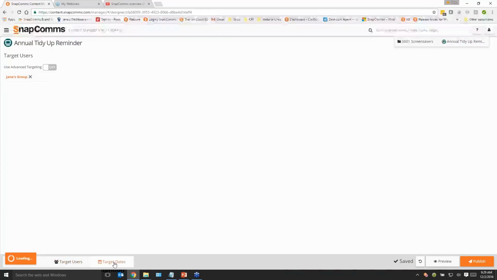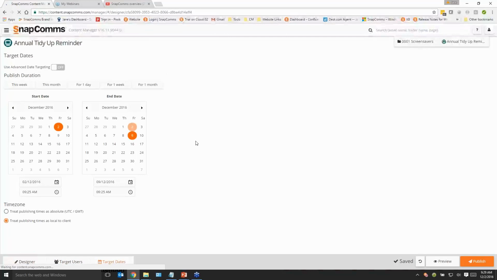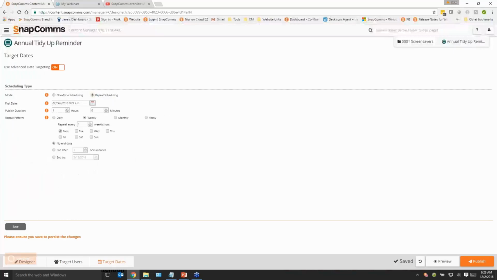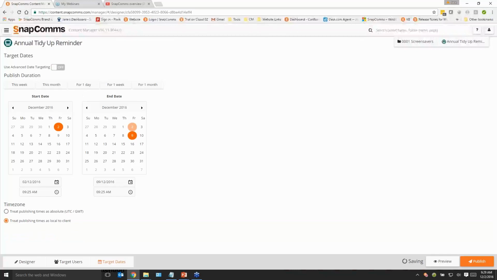Looking at target dates, the default setting for screensavers is to publish immediately for 1 week, and that is at the end user's computer time. To use repeat scheduling or advanced scheduling, you need to switch on your date targeting. You use repeat scheduling, and here I could set my screensaver to run every Monday, perhaps for a couple of hours. For this example, I'm happy with immediate publishing for 1 week.